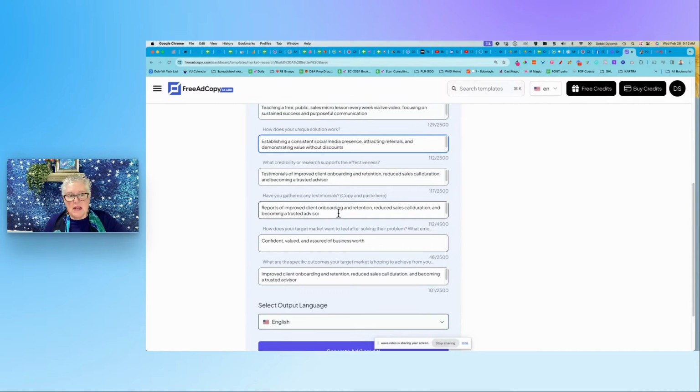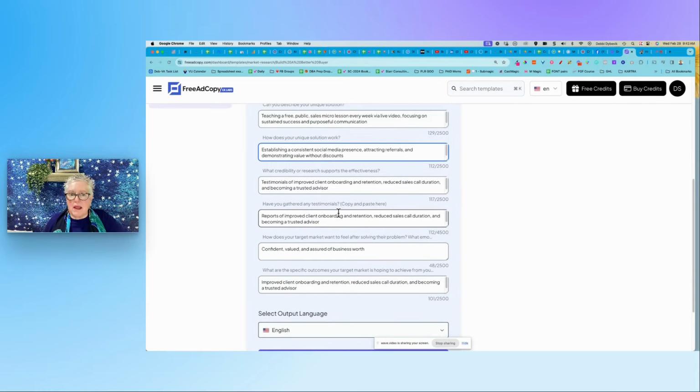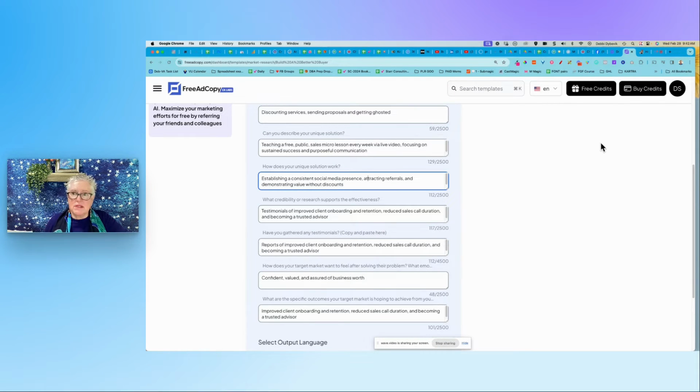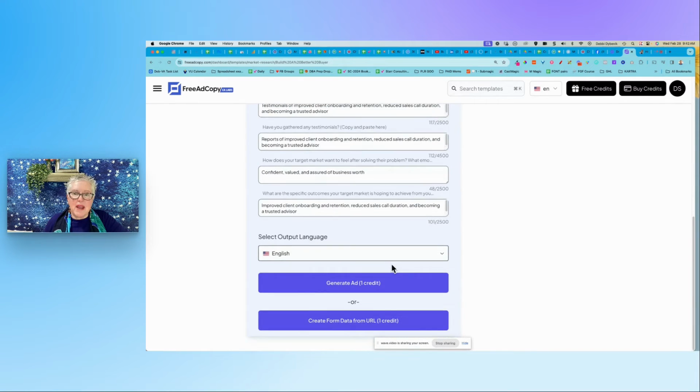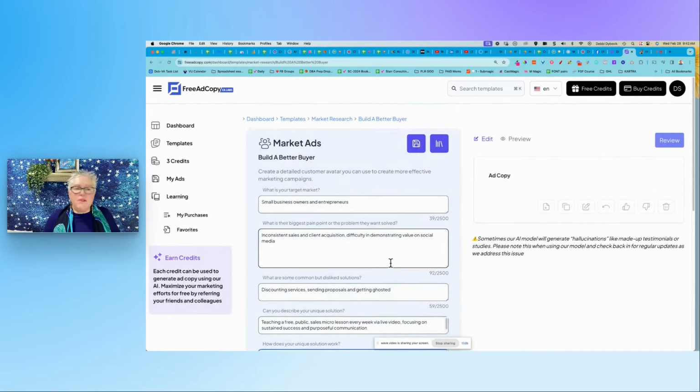Now, again, she's a little further away from the problem I'm trying to solve. So I would go back out and find somebody else and pull that in. And so now, even if you don't do anything else with this, it's just an easy way to help you figure out your detailed customer avatar.